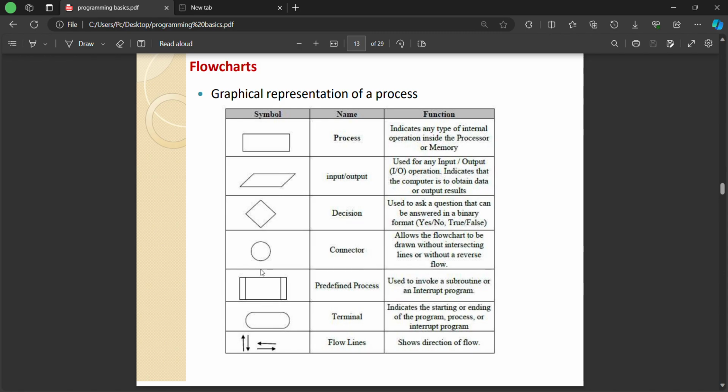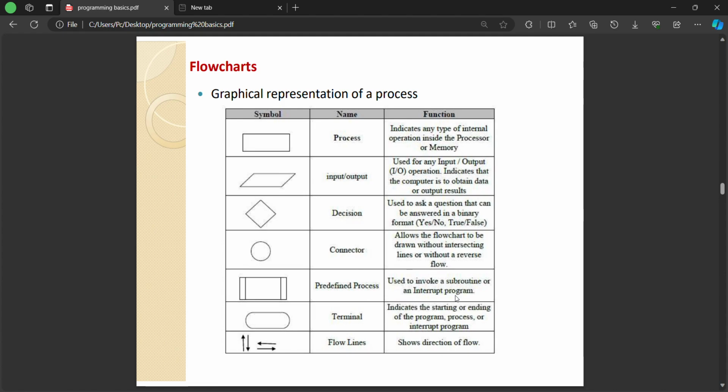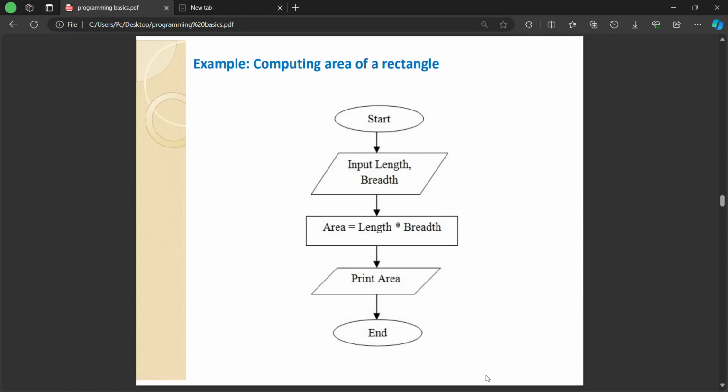This is a connector, an oval or circle shape, which allows the flowchart to be drawn without intersecting lines or without a reverse flow. This is a predefined process, used to invoke a subroutine or an interrupt program. The subroutines will be explained in further videos. And this is a terminal, indicating the start and end of the program or a process, or interrupting the program. These are flow lines, to show the direction of the flowchart.